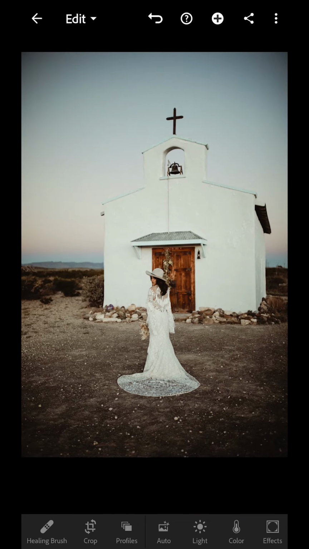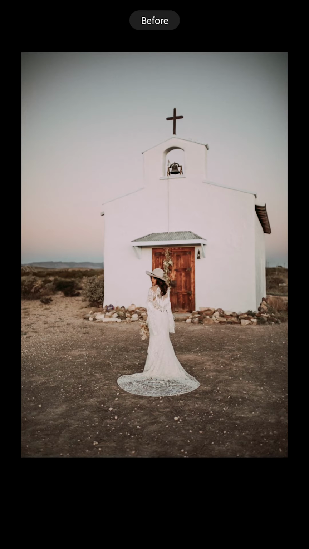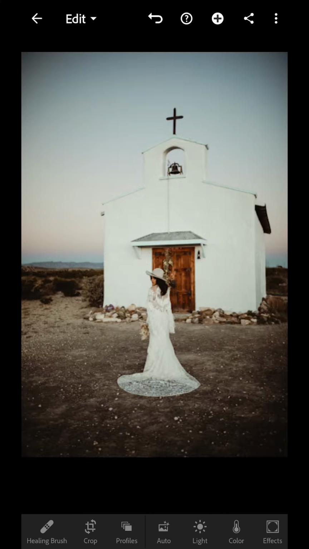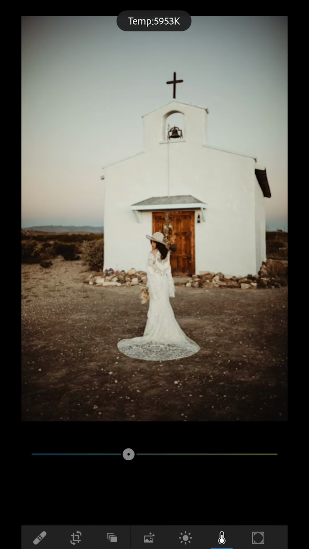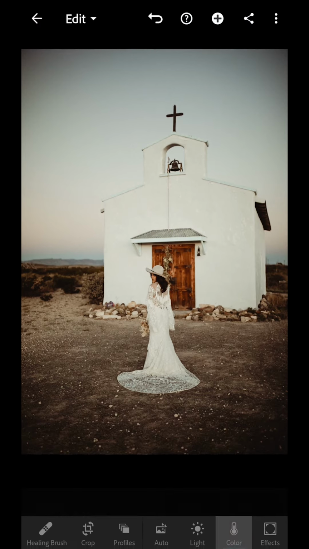And here's our finished image. So if we press and hold on the screen, we can see the before and the after. And keep customizing the settings until you find something that really suits each photograph.